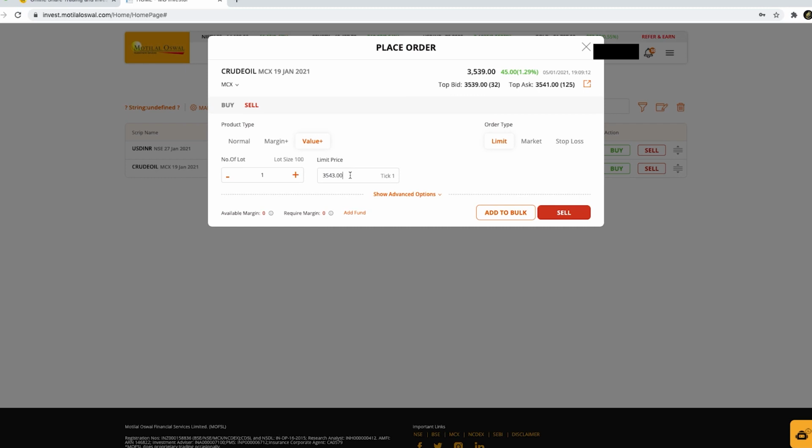So I'm going to sell this off, let's say. This is just a demo trade. I already have a position running that I sold at 3542, sometime back. So let's say I want to sell this at 3542 itself. I'll keep a limit order at 3542. Then I'll place the number of lots.